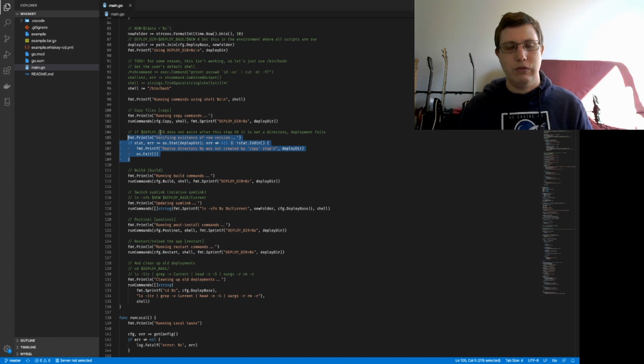So this kind of makes it more flexible, but it does require that we don't really care what you do in the copy commands. We just care that at the end of those commands, the path at deploy directory has to exist and it has to be a directory. And other than that, you can do whatever you want.